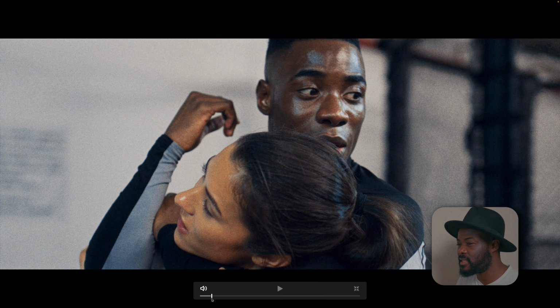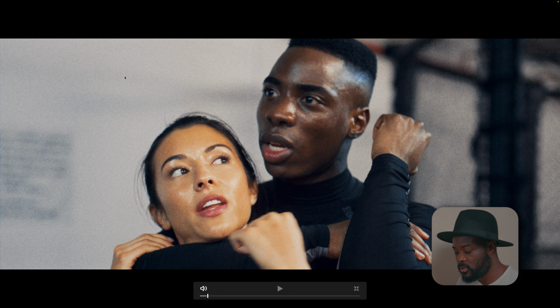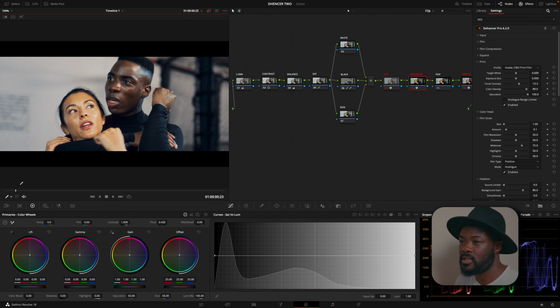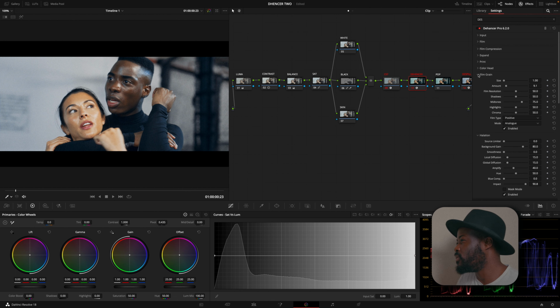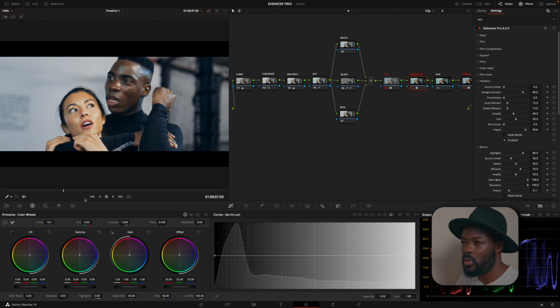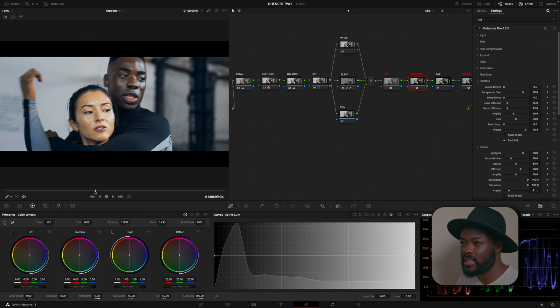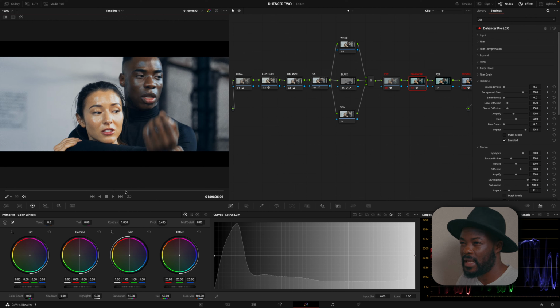And one thing that I'm still seeing, I still have a lot of noise that I'm actually going to go and take care of, but we're going to go back to our Fujifilm 3513, and then I'm going to go back to my film grain, and I'm actually going to bring it down a bit there, and I feel like that, for me, looks very good. So as you can see, this is what we are dealing with.